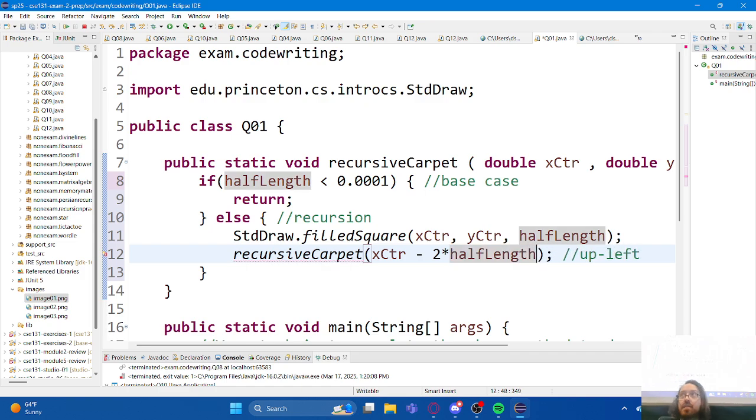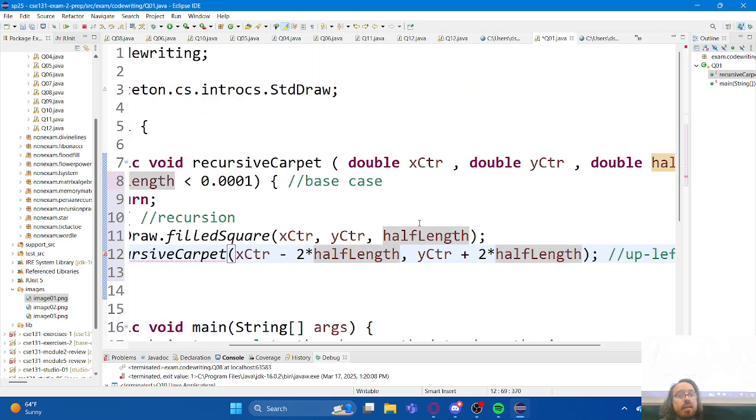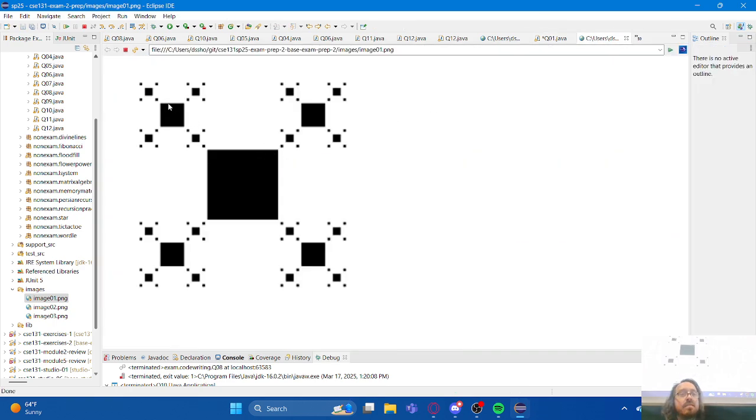And I'm subtracting because I'm moving to the left, I'm trying to go up and to the left. The y center value, since I'm moving up, is going to be added by 2 times the half length. And then the question is, okay, how does the size change? How big is this square compared to this square? So to get from this half length to this half length, it looks like it would be divided by 3.